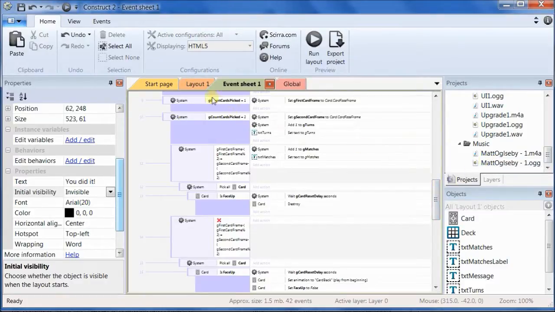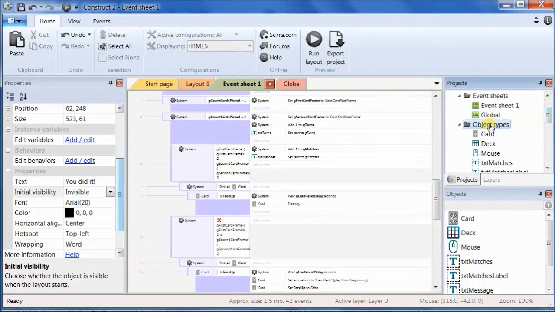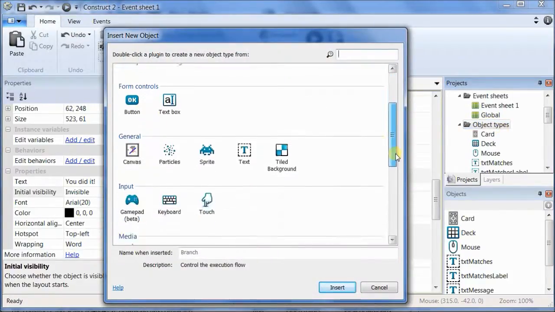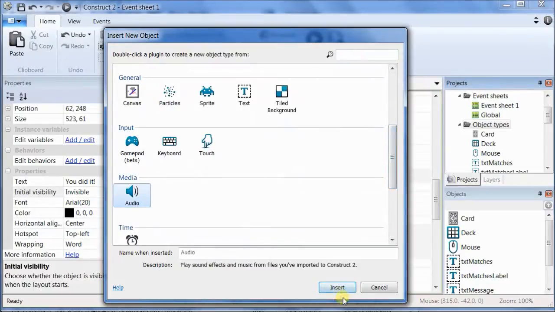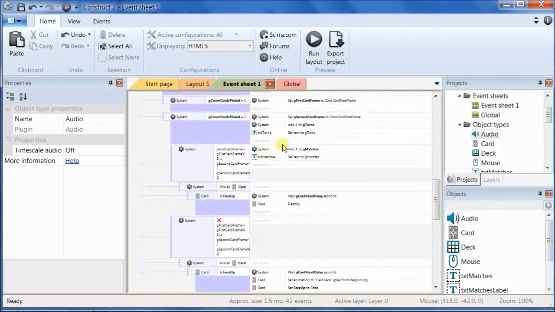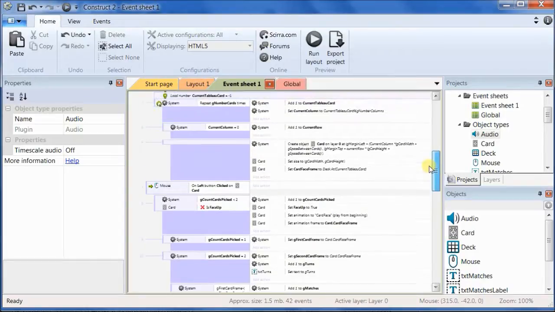Before we can use them, we need to add an audio object. So go back up in the Properties panel to Object Types, right-click, Insert a New Object, and then scroll down and choose Audio. And we're ready now to start adding them in.